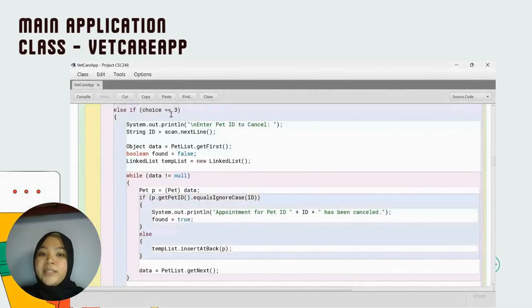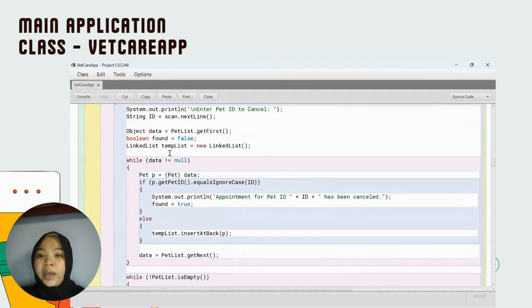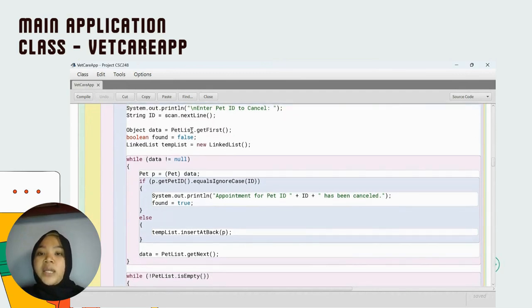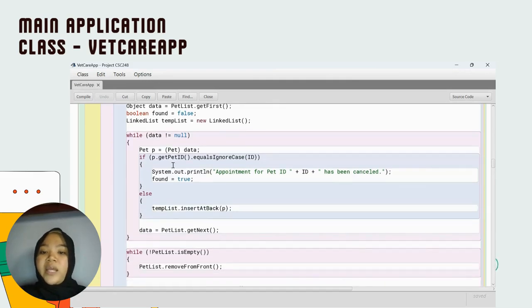The next choice is to cancel a pet appointment based on the pet ID. First of all, the user must enter the pet ID to cancel, and the system will traverse the original linked list, which is the pet list, from the first node. After that, we make a new linked list called the temp list, also known as the temporary linked list. If the pet ID matches the user input, the appointment is considered cancelled and is not added to the temp list. However, if the pet ID does not match, the pet object is added to the temp list.